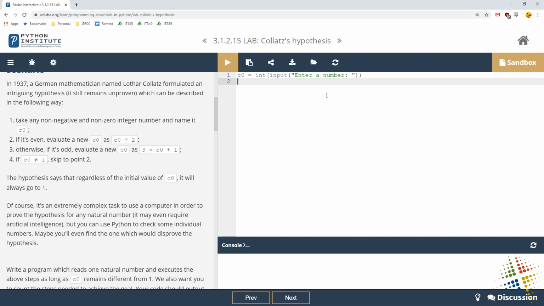All right, then we say we want a non-negative, non-zero number. So I want to check to see if this is negative or 0. So I'll do an if statement. So if C0 is less than 1. To be less than 1, it would be 0 or negative. And let's go ahead and print out some sort of an error message. Print, use a non-negative, non-zero number.